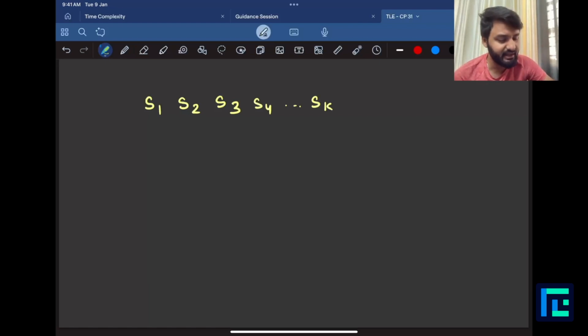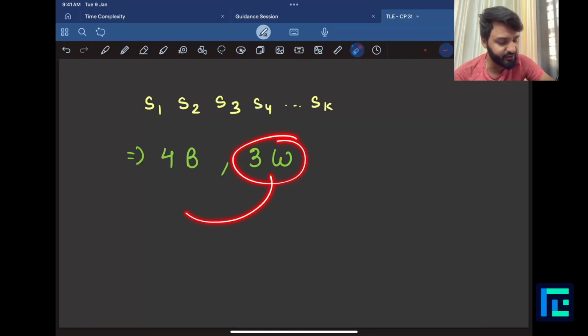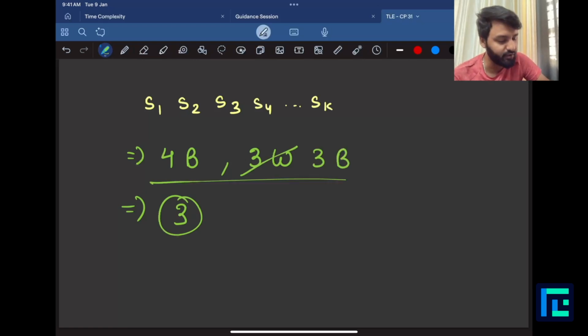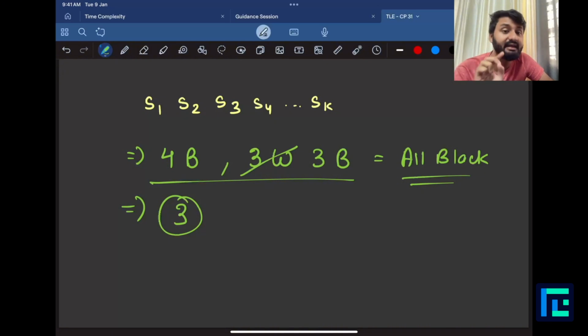If this segment has, for example, 4 blacks and 3 whites, just for sake, then converting it to all blacks means these 3 whites should convert to blacks. So if I ask you, for this segment, how many operations do you perform? You will say, I'll perform 3 operations. Those 3 operations will be converting these to black, hence making the overall segment all black. Now remember, this is for one k length segment.